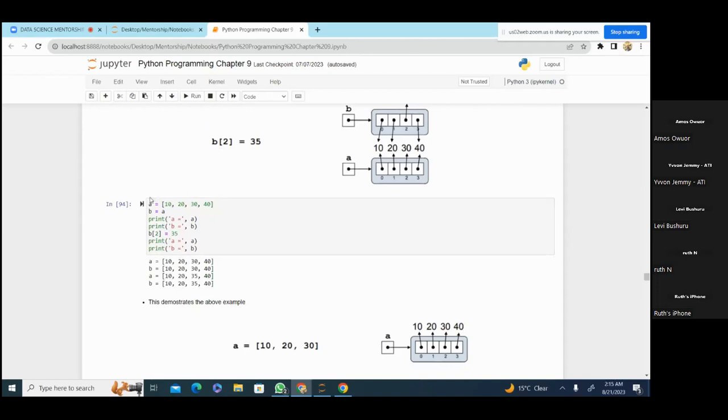For example, if A is equivalent to B, you will just write the elements for A alone. When it comes to B, you just say B is equals to A. And when you print A, it will give you the elements in list A. And then when you print B, it will give you the same elements which were in list A, because here you have specified B is equals to A. That shows equivalence, or they are equivalent.